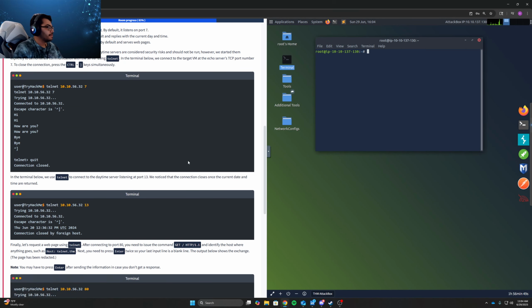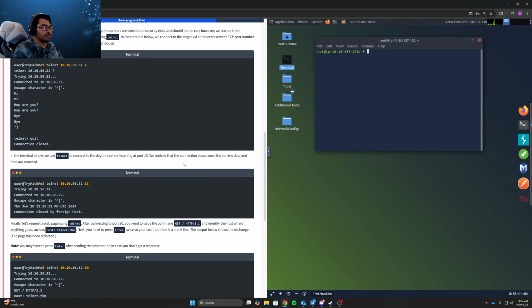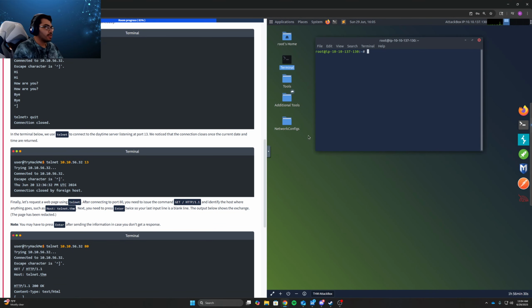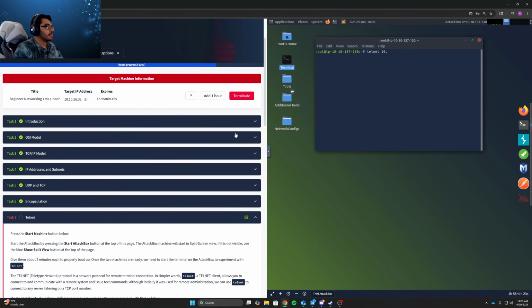Alright, so let's try that. Interesting that Control and the bracket wouldn't let me close it. Oh, I guess maybe I need to use a C character. But I did. Anyways. We will request a web page using Telnet. I have to connect to port 80. So we're going to try once again Telnet, and it was 10.10.56.32, and then port 80.